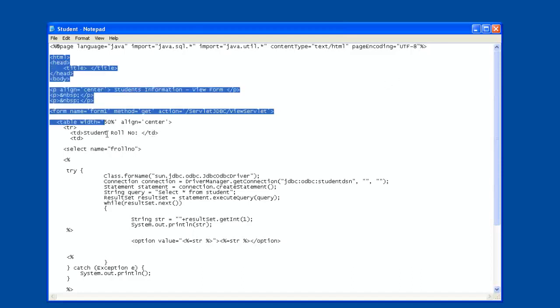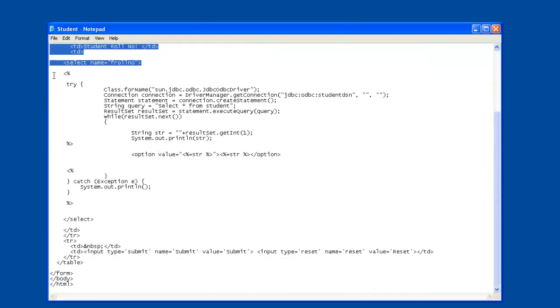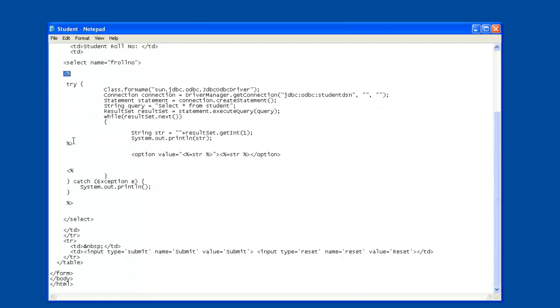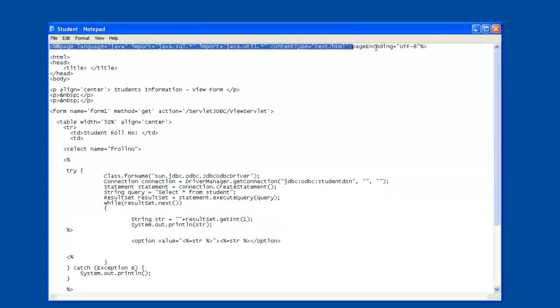Now from this point till here, the code which you're seeing is pure HTML code. Apart from that, what we have is this part which starts with the angle bracket and percentage. The angle bracket and percentage, up to the closing percentage and angle bracket, define the JSP code. So we have this part as JSP code. Earlier we had the first statement as JSP code, and please remember that the page directive needs to be the very first statement in the JSP program.